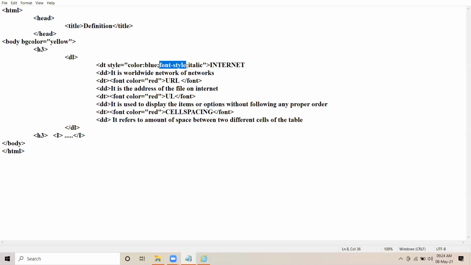Okay? Am I clear to all of you? So today you have learned two properties of CSS. Color. Color means color of the text, and font style. Okay? Am I clear to all of you? 10th class, any doubt up till here? Any doubt up till here?